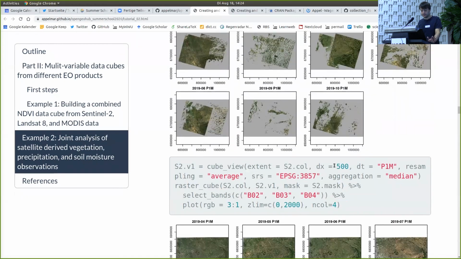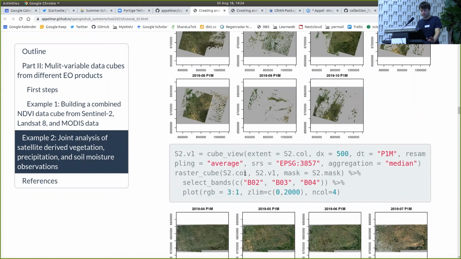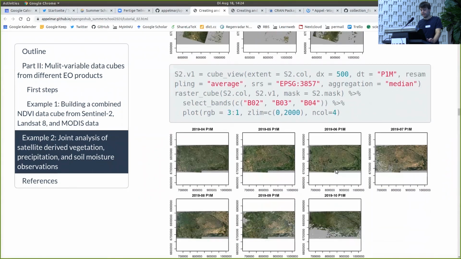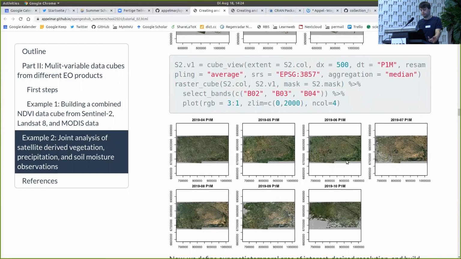And then next, let's look at the Sentinel data. So we create a separate data cube view. Again, use 500 meter spatial resolution, aggregate monthly, do the same resampling and aggregation, but use the Sentinel-2 mask, so the scene classification layer, the Sentinel-2 image collection, and the separate data cube. And in this case, again, it's bands 2, 3, and 4, and plot the RGB channels. And there we actually see that there are more observations available. So that's our separate data sets we have now.